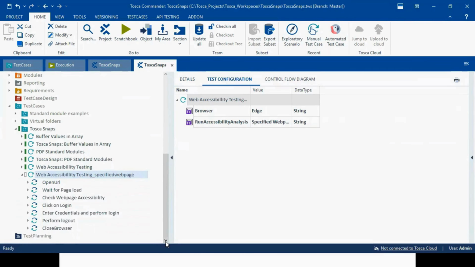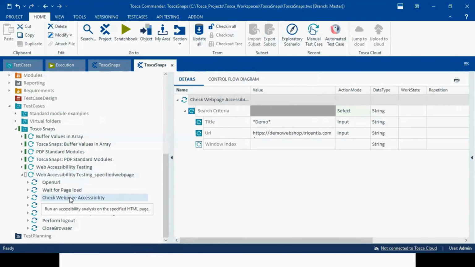So this will do the accessibility testing for a particular page. Earlier, whatever we have seen, the run accessibility analysis using after inputs or before inputs, it conducts the analysis throughout your test case execution wherever you have the action mode as input. And when it comes to specified web page, you will be conducting the accessibility testing only for the specified page using the standard module called check web page accessibility.